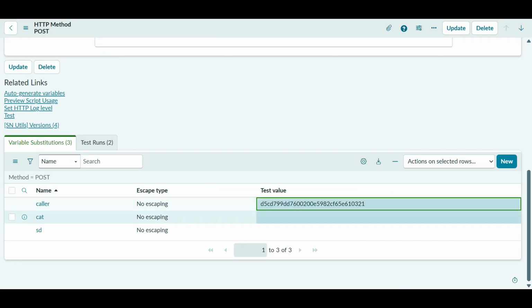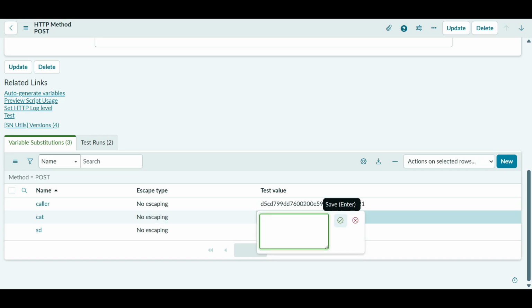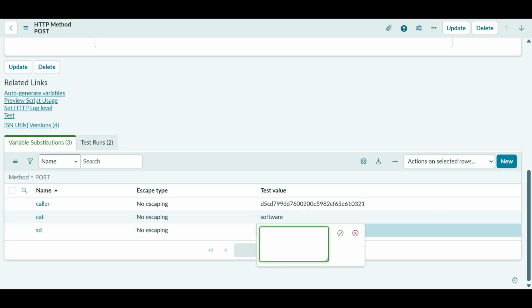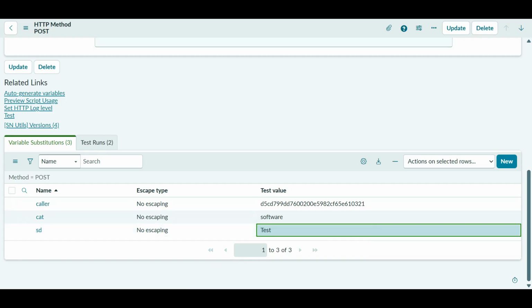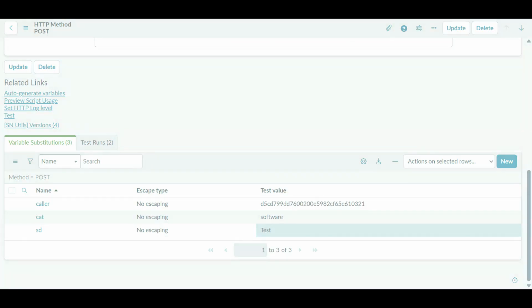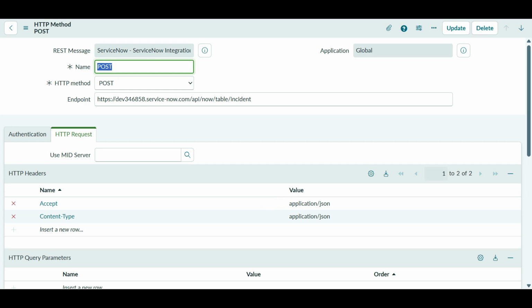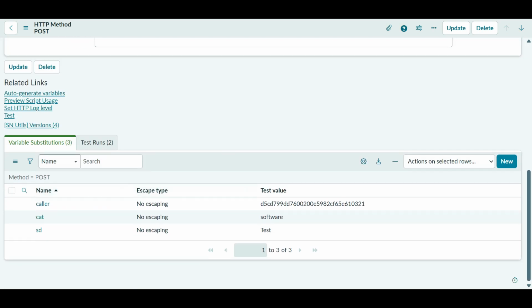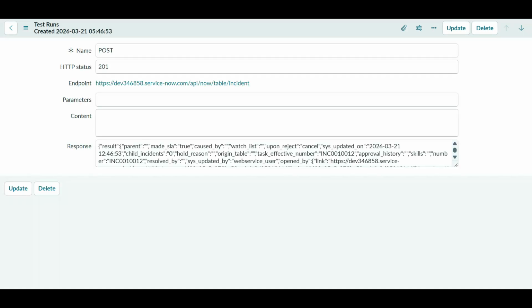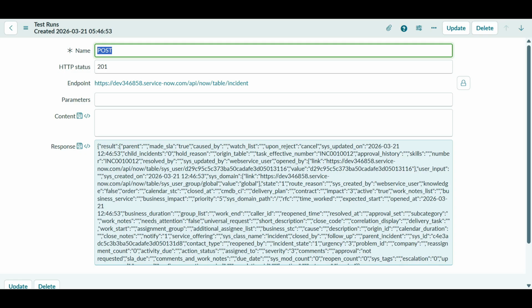We will copy this SSID of the user, category software, short description will be normal test. Okay. We will save it. And now we will run it again. So it will populate those test values.